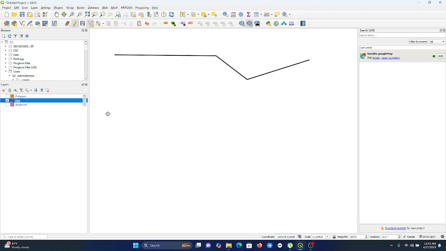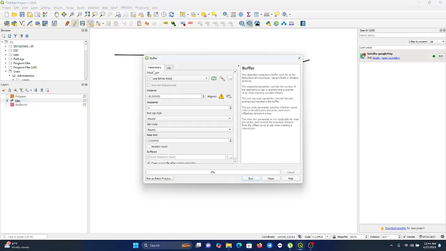Then if I want to add a buffer to this line, I'll go to vector, geoprocessing, then buffer. But you can see there's a difference between EPSG 4326 and EPSG 3857. You can see our polygon was in 3857, and then the buffer that we created automatically also used the CRS coordinates in 3857. So we cannot do this with the line because you can see the distance between the line and the buffer will be in degrees, and we don't want that to happen.